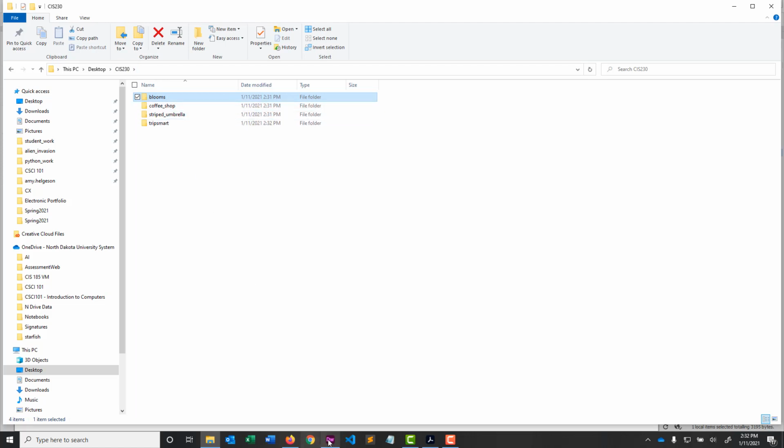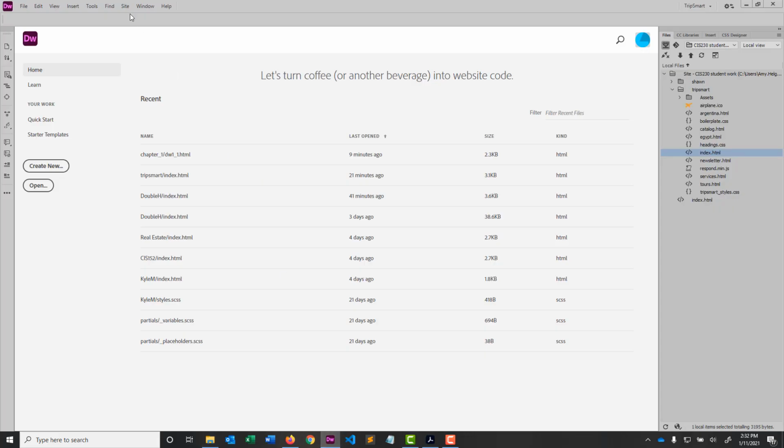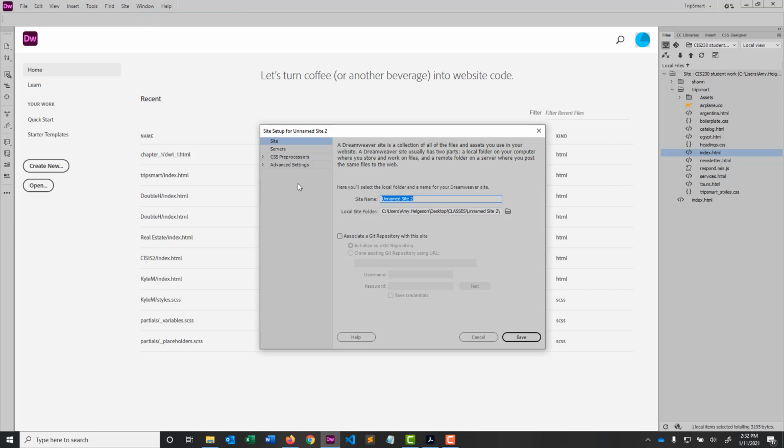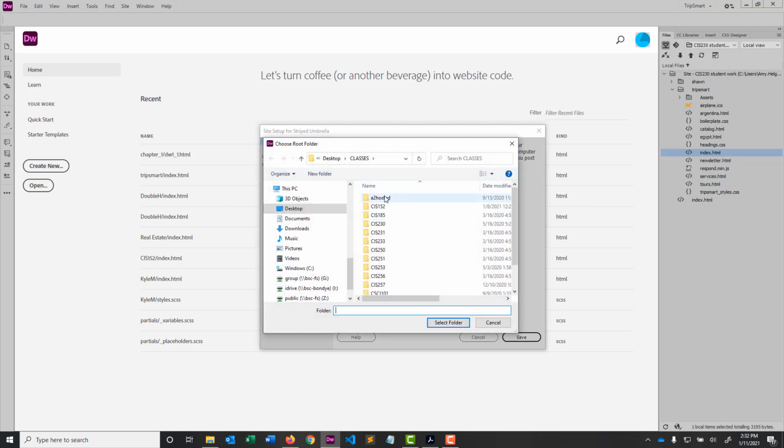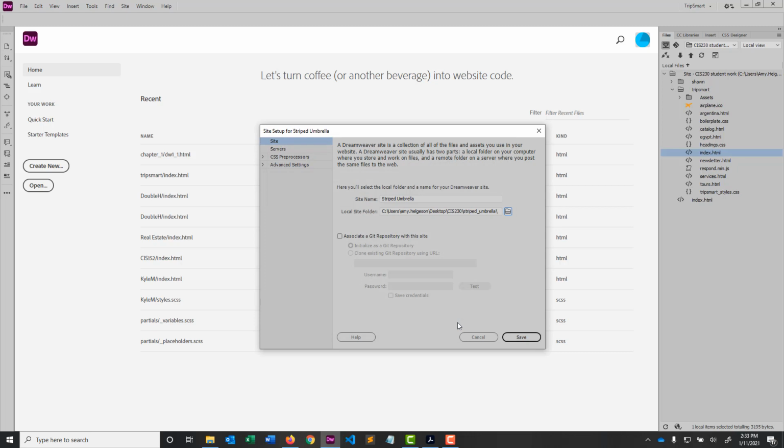Okay, so then you're going to come to Dreamweaver. And you're going to go up to Site. And you're going to say New Site. And then you're going to name this one. Let's just name it Striped Umbrella, sticking with the chapter. Now, here you can have spaces because it's just a site name. It's not a folder name. But if you want to use underscores to keep it consistent, that's fine too. Local site folder, I'm going to navigate to where I created those 4 folders. So in my case, I'm going to go to Desktop. I'm going to go to CIS 230, and I'm going to find my Striped Umbrella folder. And then I'm going to say Select.